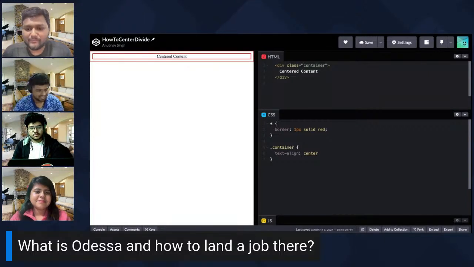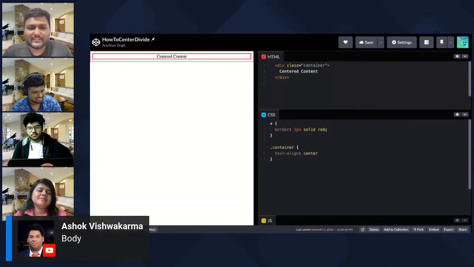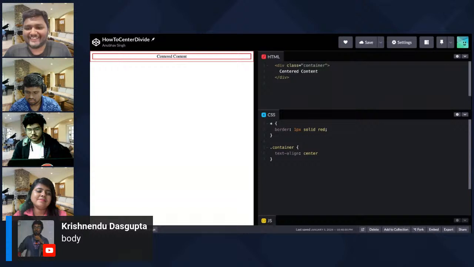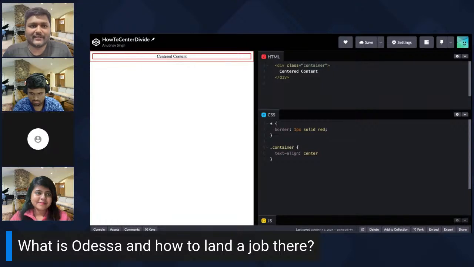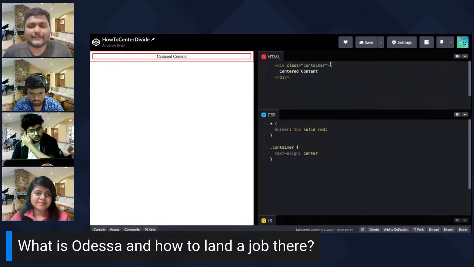Yeah. So a couple of people gave the right answer in the chat. Ashok obviously has it right. Ashok will definitely always have it right. And Krishnendu has it right. I think Krishnendu is lying about starting with backend, so we might have to investigate that. But yes, the answer is body, right? The body is getting that additional border which you are seeing here, right?